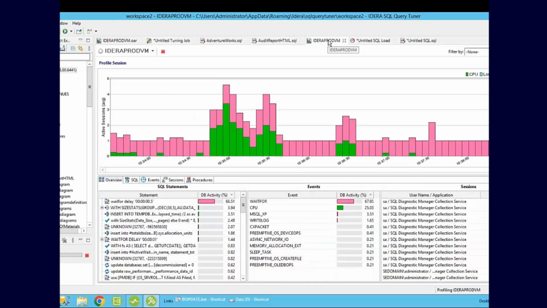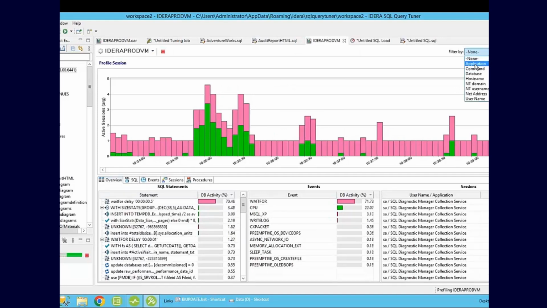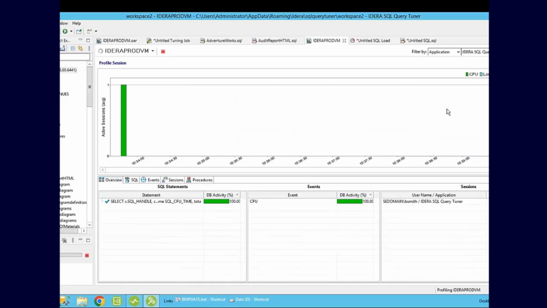I only executed the one time, but we'll go over here to where it's still profiling. We're going to filter by application. And remember, the name of this tool is called SQL Query Tuner. So go to IDERA SQL Query Tuner, and we'll refresh. We're able to see just the results of that one execution that I executed.